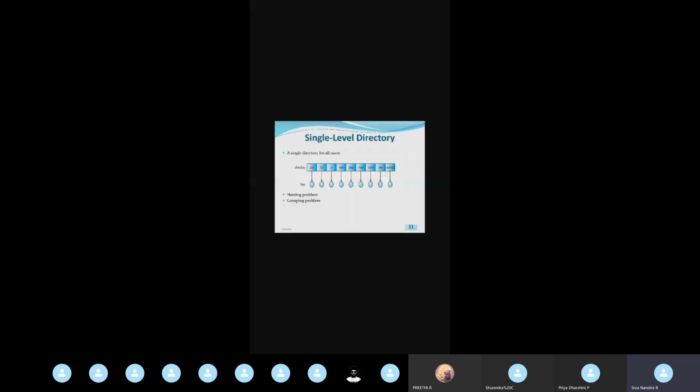And the file contents are available below in the form of circles. So here in the single level directory, only one level of directory will be available. In our computer system, we may have either 5 files or hundreds of files. If I am having 5 files, I can give a unique name for each and every file available within a single level directory. But if I have thousands of files, I have to give thousands of unique names to each and every file.